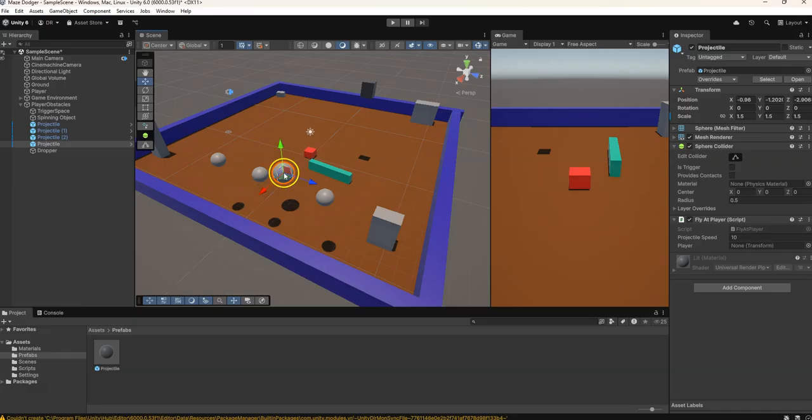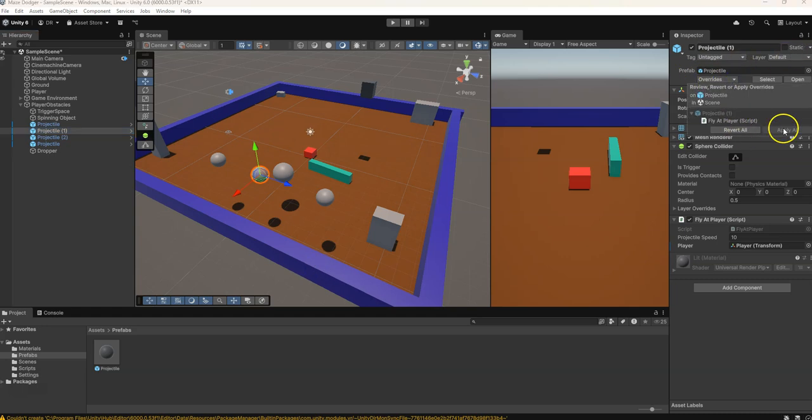Now that, of course, just handled one of these. But there are ways that we can go about handling multiple at the same time, which is one of the strengths of having prefabs. So let me go to projectile 1 here. And you can see one of the ways we can change this is over here in the override section. You can see there's an option to revert or apply all.